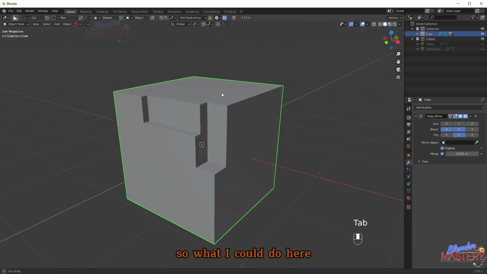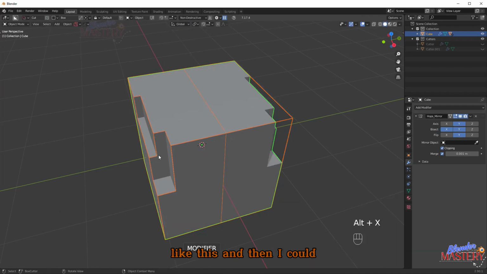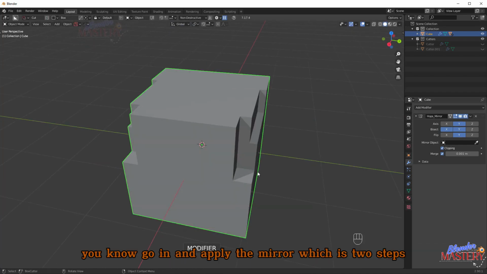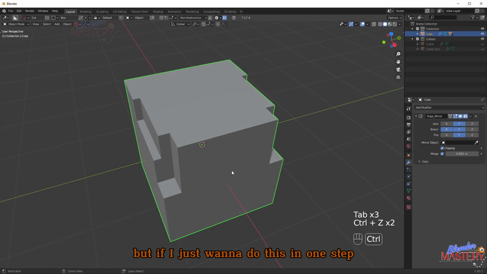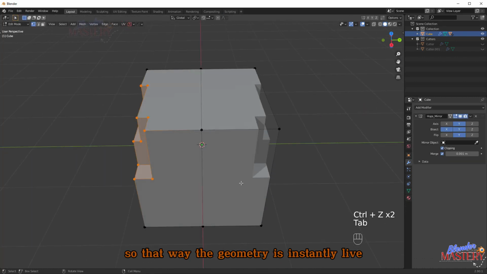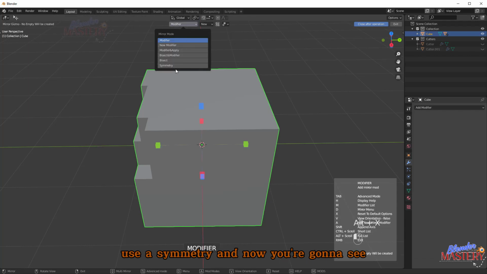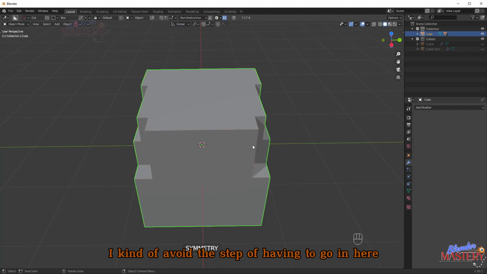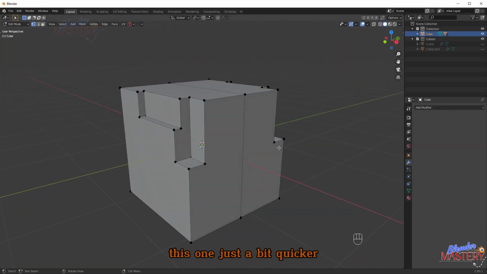So what I could do here is I could either use a simple mirror modifier like this, and then I could go in and apply the mirror, which is 2 steps. But if I just want to do this in 1 step, so that way the geometry is instantly live, all I'd have to do is come in here, use a Symmetry, and now you're going to see I kind of avoid the step of having to go in here and apply the mirror modifier. So they're basically the same thing. This one's just a bit quicker if you're working more destructively.